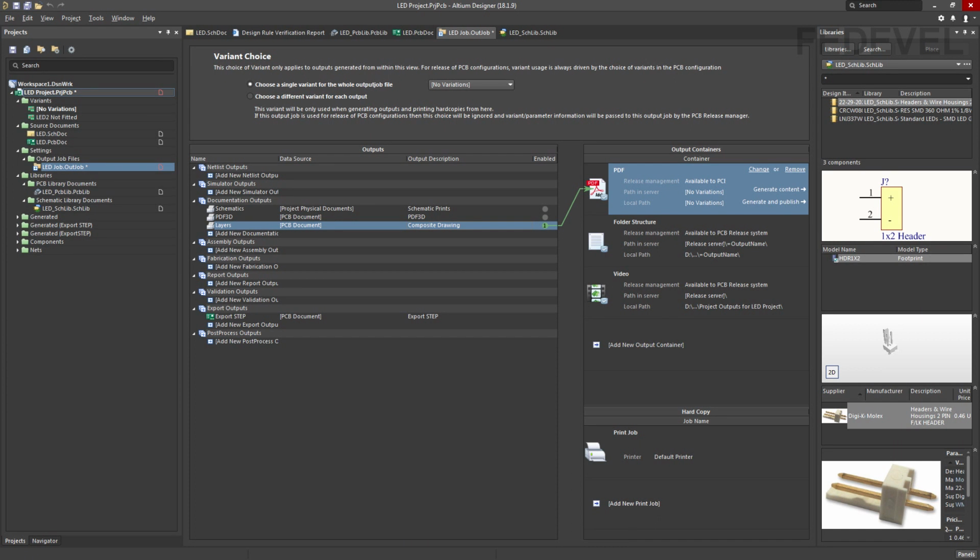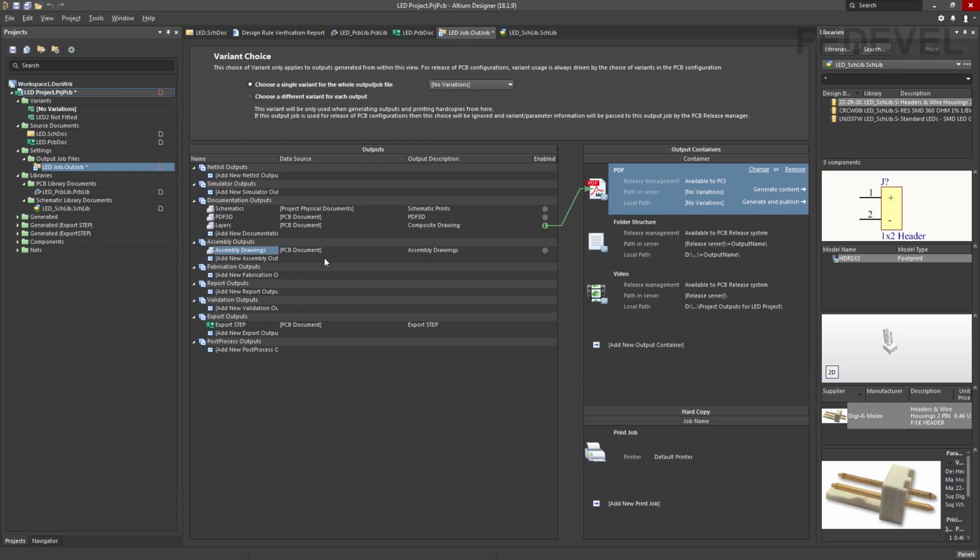Let's go back to Altium, and the next document we are going to generate is the assembly drawing. In the assembly drawing, we will show the position of components on our PCB. To generate the assembly drawing, we are going to use these assembly outputs. Just left click on add new assembly output. Select assembly drawings, left click on PCB document.